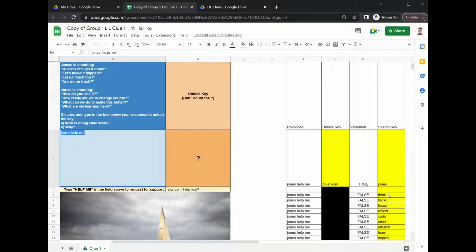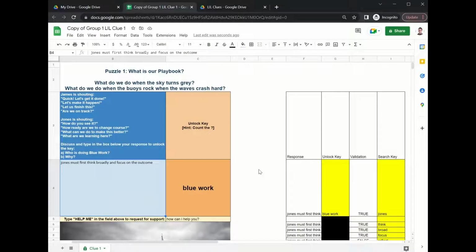So let's see. Now we know that the search keys are Jones, think, broad, focus. So maybe I'll just craft a random response. Jones must first think broadly and focus on the outcome, right? So you notice that the blue work key comes out because the search key has found true, 4 truths for this response here, right?